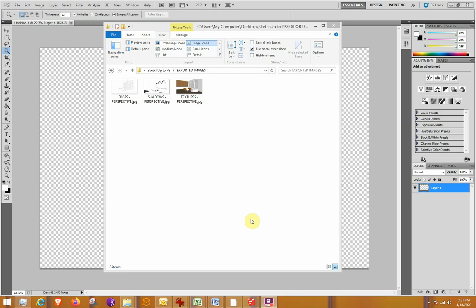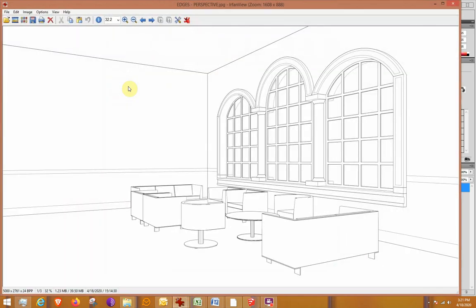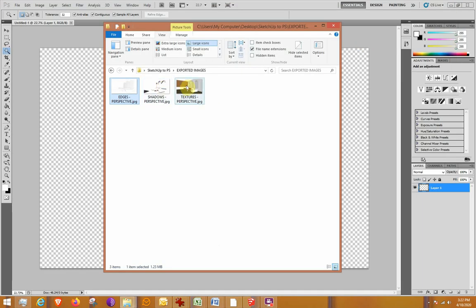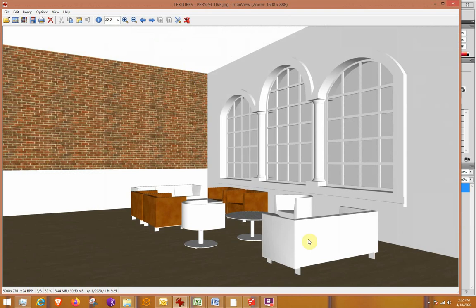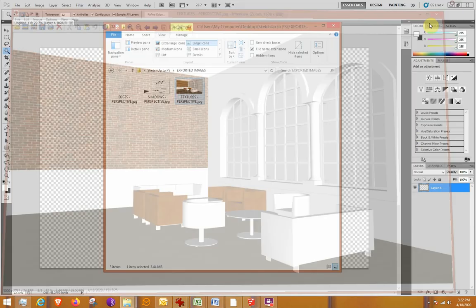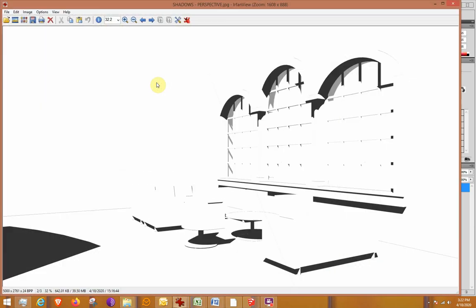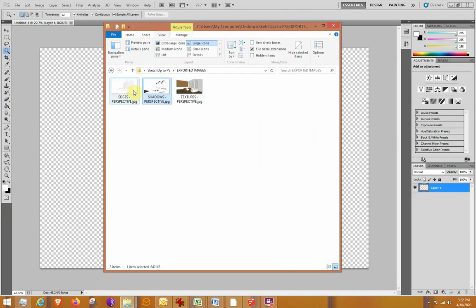In the previous video, we exported from SketchUp three images, and I have them here saved on my computer. And here's the first one, an edges view that is only showing line work, a textures view which is only showing textures, and lastly a shadows view which is only showing shadows. So what we want to do is bring each of these images into Photoshop.